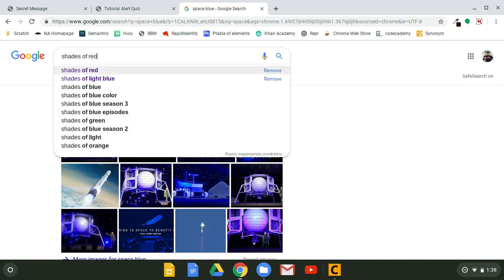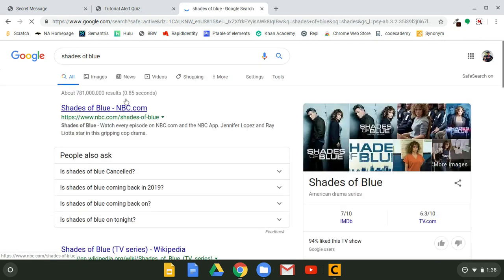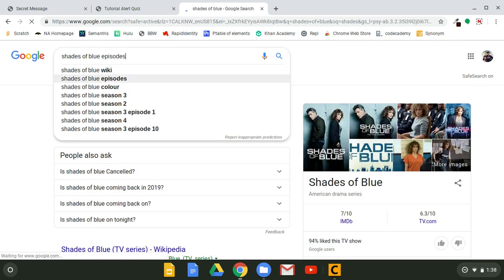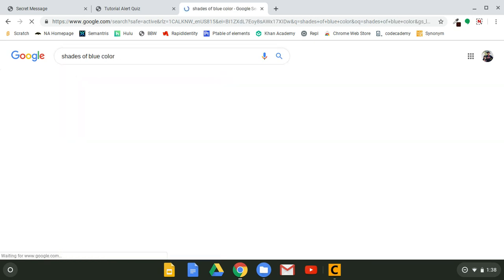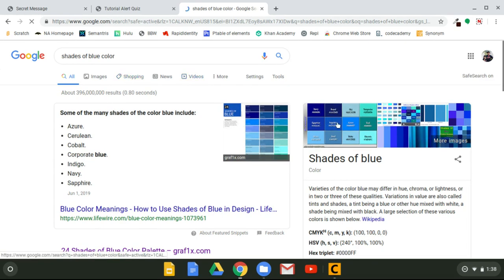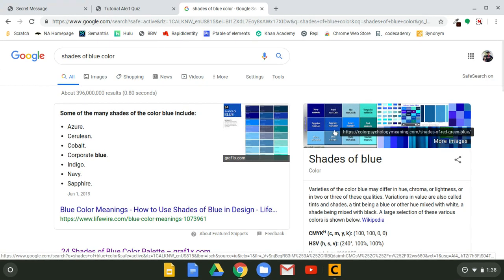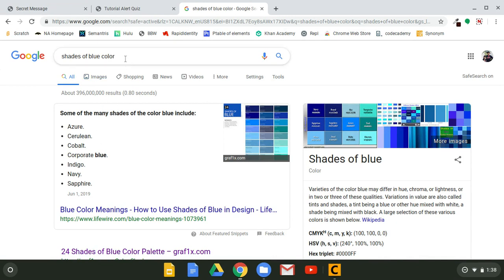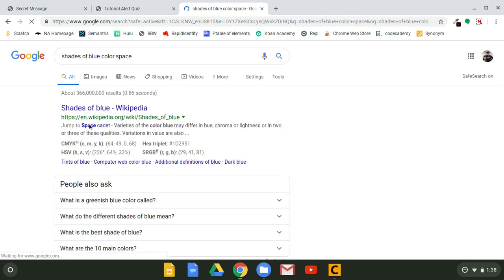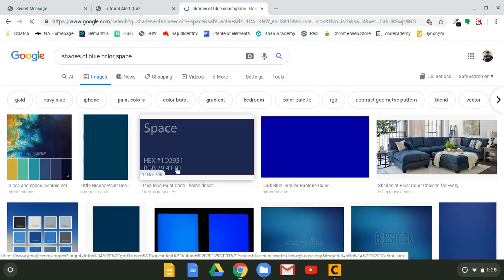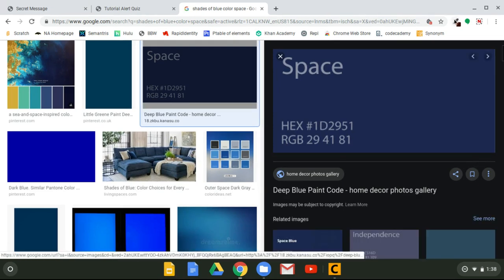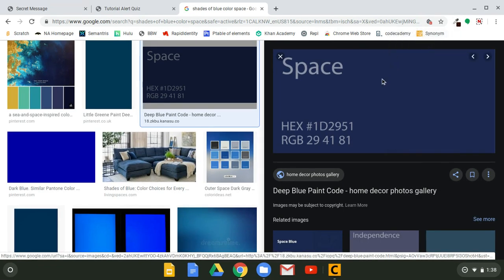I'll do shades of blue. Oh, not the movie. Shades of blue color. And there might be a blue color space blue. There might be a space. Oh, yeah, right here. So I'm just going to copy the hex code from here, from the color picker.